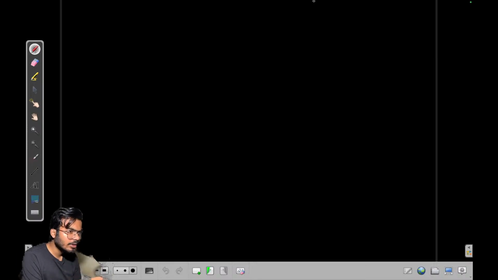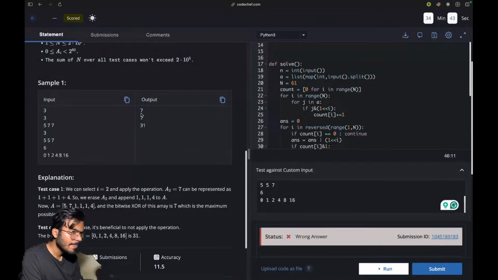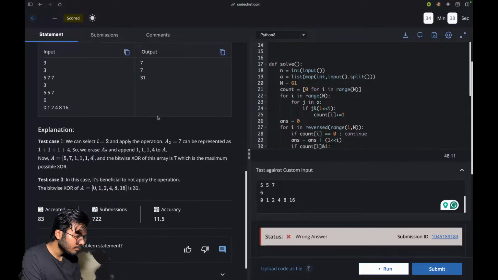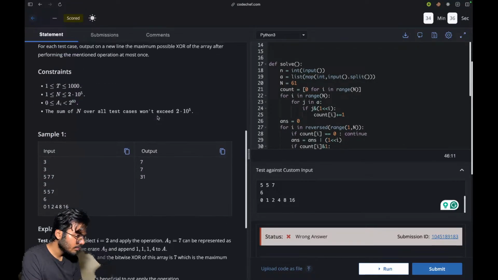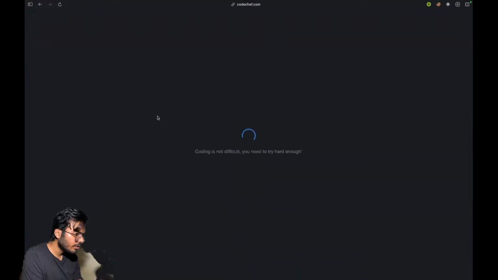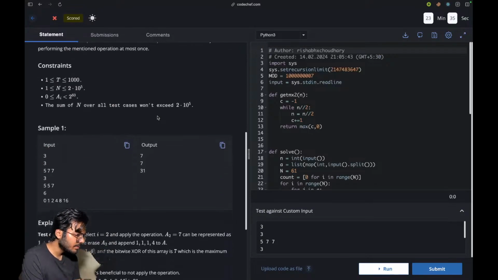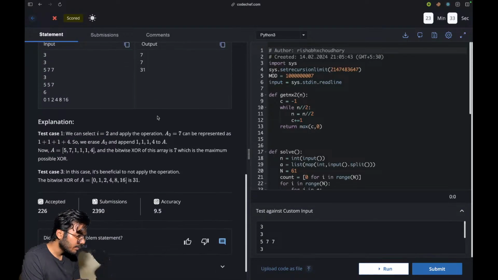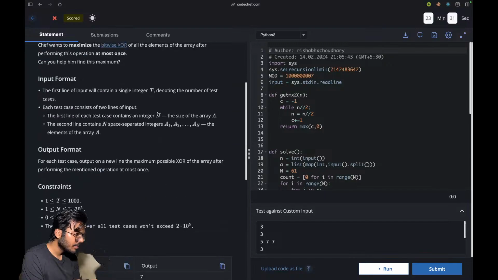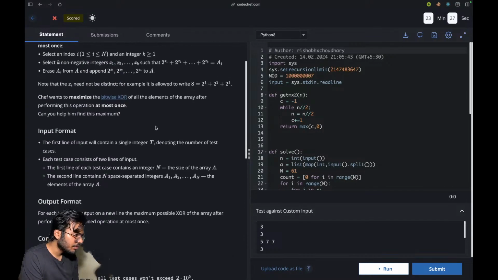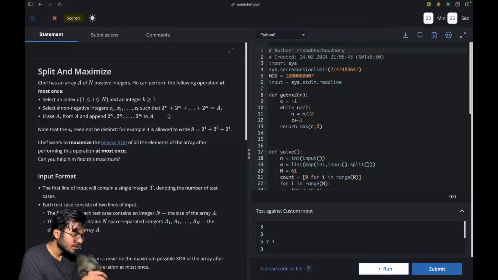How do we even go about this? How much time is remaining? 34 minutes. And 200 people have solved this. I think I can. Let's see. With a 9.5% accuracy. This is what I don't like about Codechef. But this is a good problem, I think.